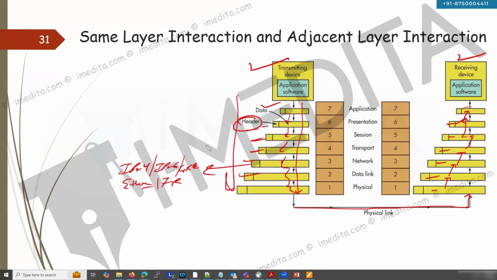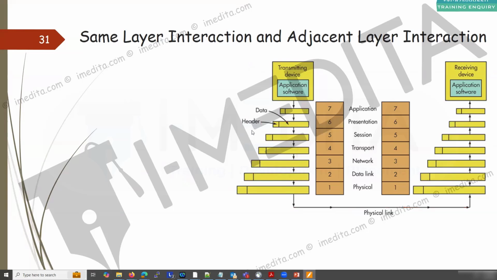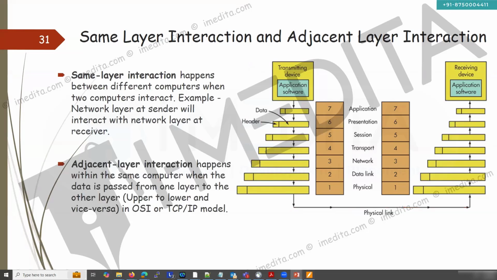Same goes with the transport layer. If you are using TCP, a TCP header. If you are using UDP, a UDP header will be attached. If you are using SCTP or something else, then those headers will be attached. So it depends on which protocol you are using at which layer of the OSI. We will also talk about that in more detail, don't worry. So the same-layer interaction happens between different computers when two computers interact.